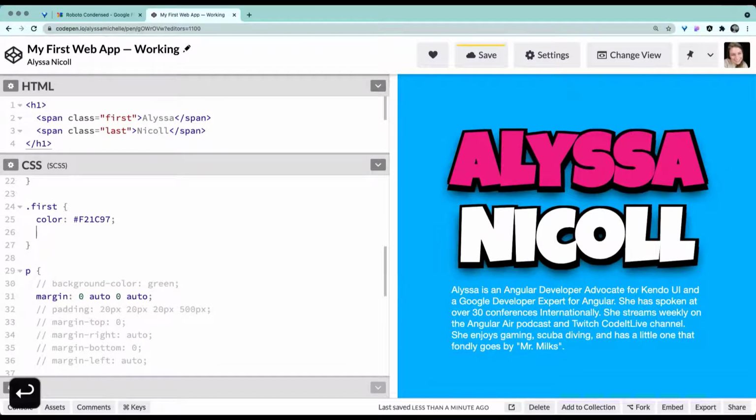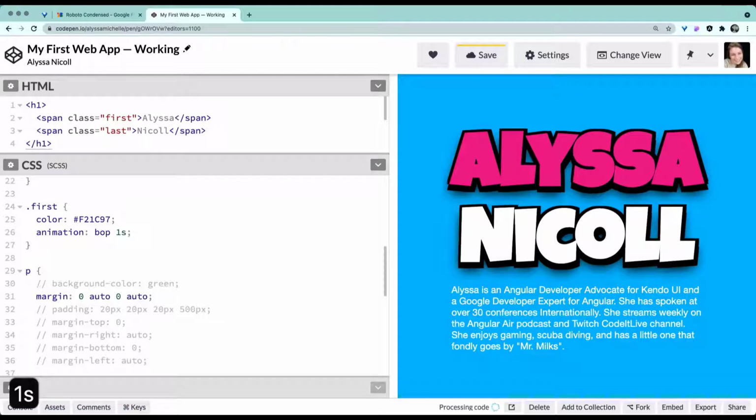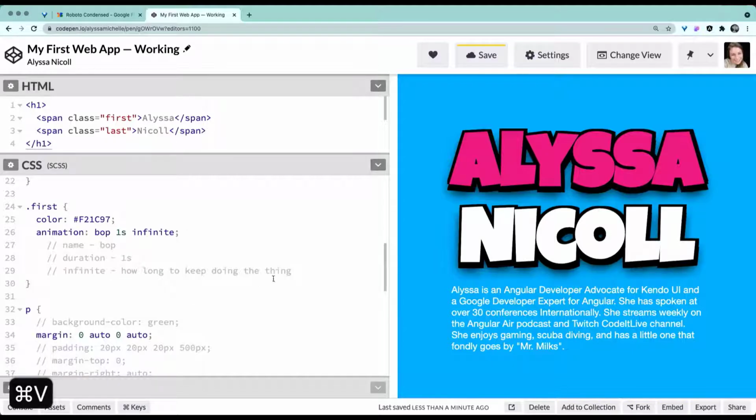an animation. And this animation is going to have multiple pieces. The first is going to be the name, which we named Bop. The next is the duration. The next one, I'm going to say infinite, which is how long we want this thing to keep going. So I'm going to make some notes here for you, and I'll just paste them here so that you can have them for later. So the animation has these pieces: the name, the duration, and how long you want that thing to keep going.